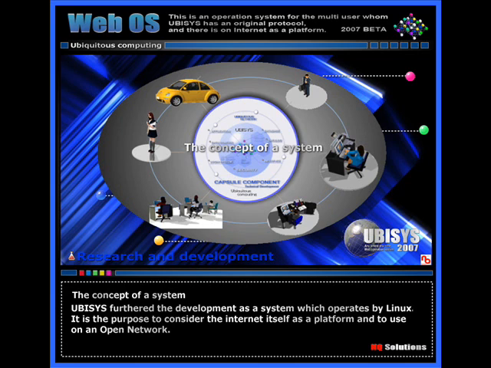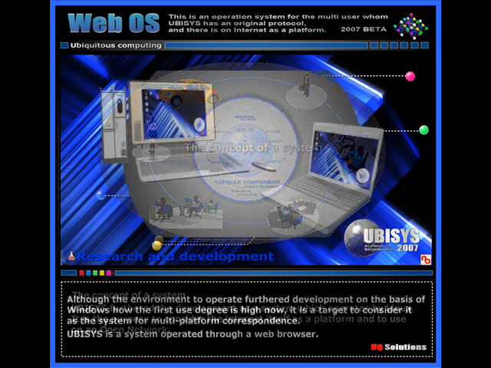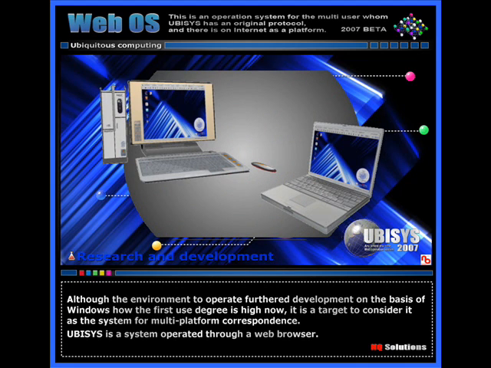The concept of the system. Ubisys furthered the development as a system which operates on Linux. The purpose is to consider the Internet itself as a platform and to use it on an open network. Although the operating environment furthered development on the basis of Windows, which has a high usage rate now, the target is to make it a system for multi-platform correspondence.